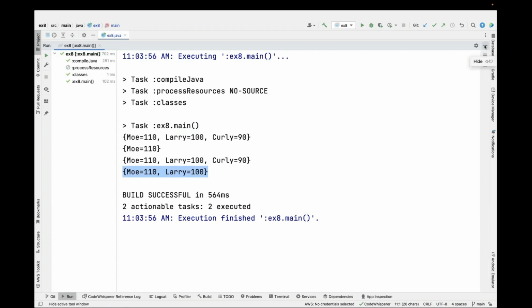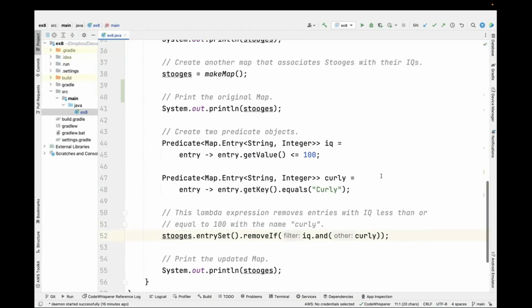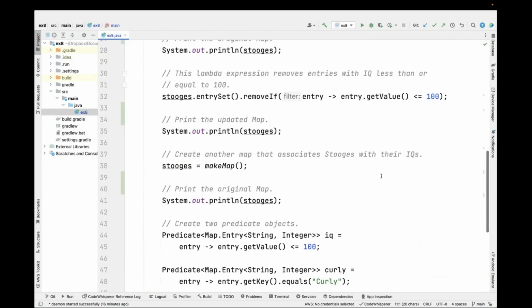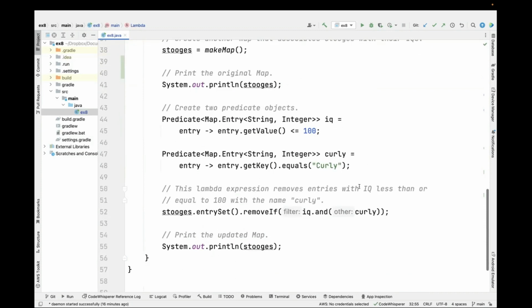So hopefully this somewhat whimsical example gives you a good idea of how you can program with predicates, both individual ones like we see up here, as well as ones that we compose together and then pass to various methods that are defined in Java collection framework classes.